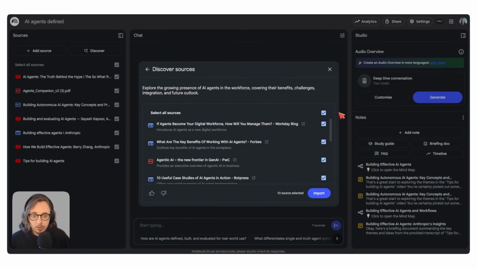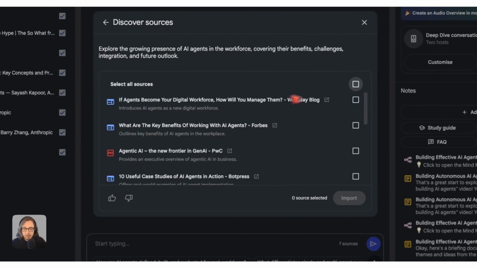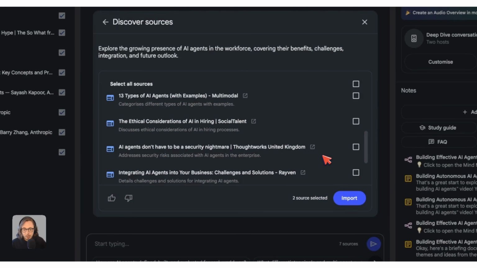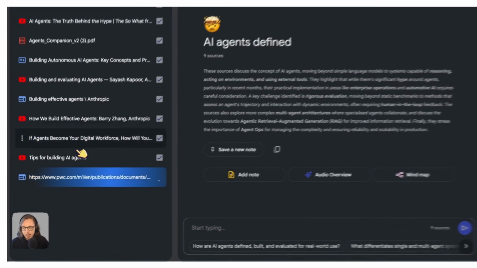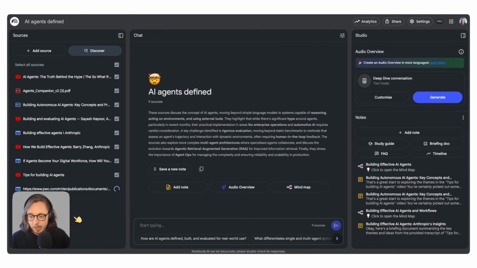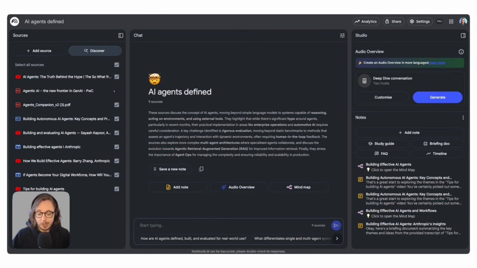I'm just going to untick these, and I'm going to add two. So I'm going to add this PwC one, and I'm also going to add this one from Workday. So let me just import those, and then you can see they are now part of the research that I've got there, which is awesome. That may have been something that I couldn't find on my own if I was just going around. Maybe it would have come to my context, but who knows?